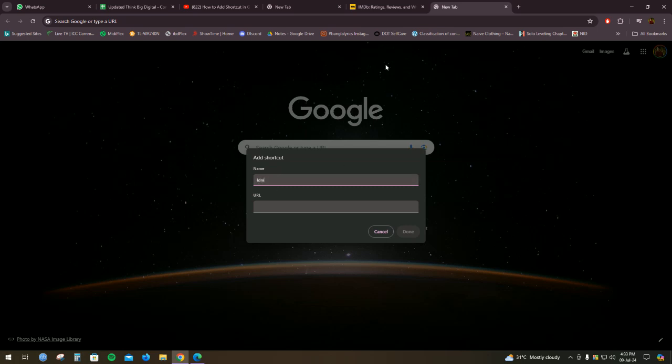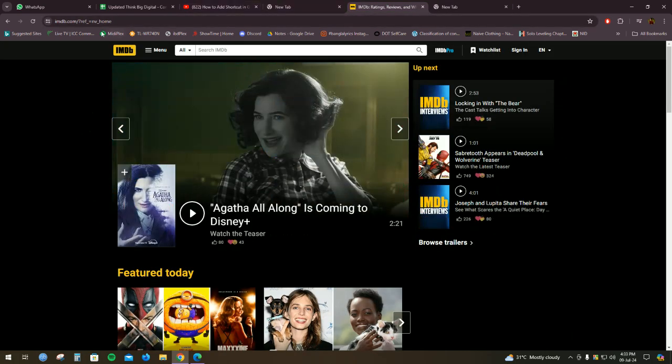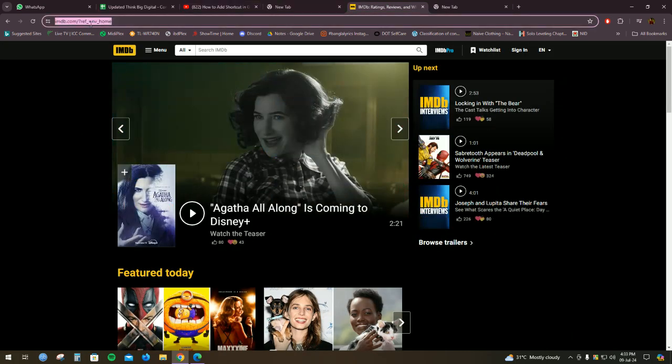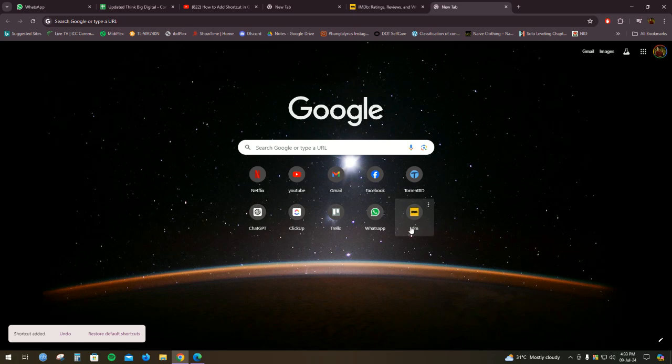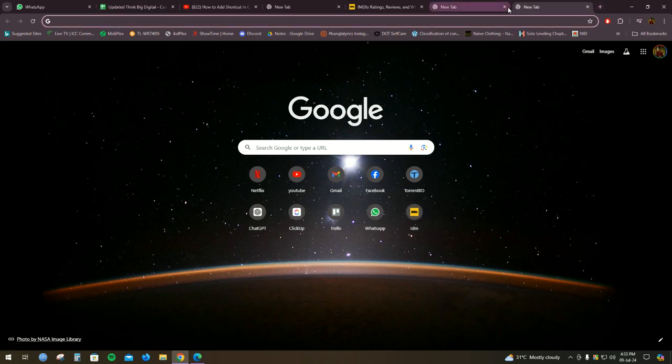Go to the site that you want to shortcut, click on the URL, copy it and paste the URL here, paste it, done. See, the shortcut is saved. From now on, if you click on the new tab button, you will see your new shortcut. This is how you get a shortcut in Google Chrome on a laptop.